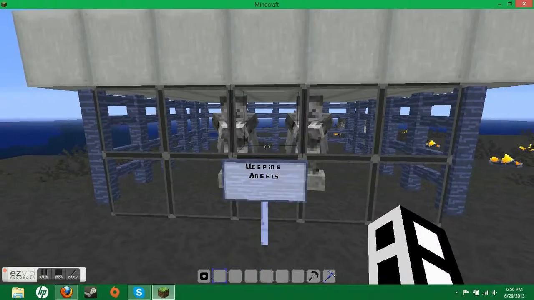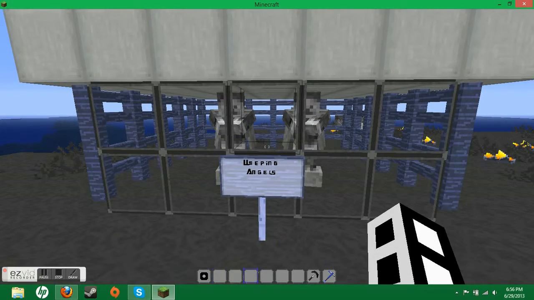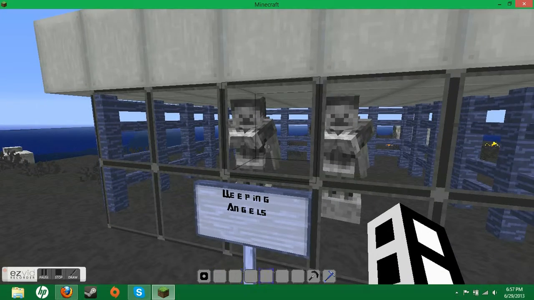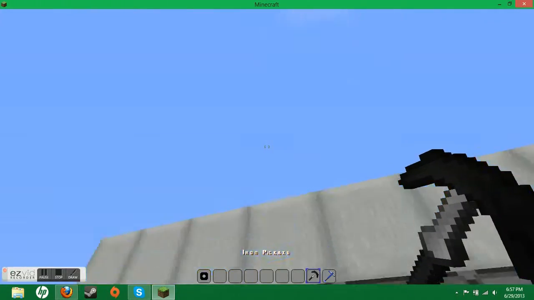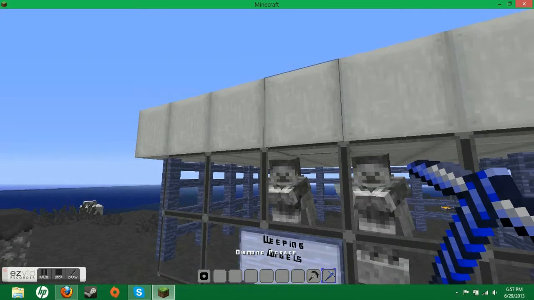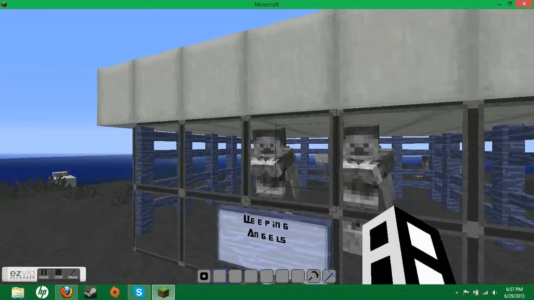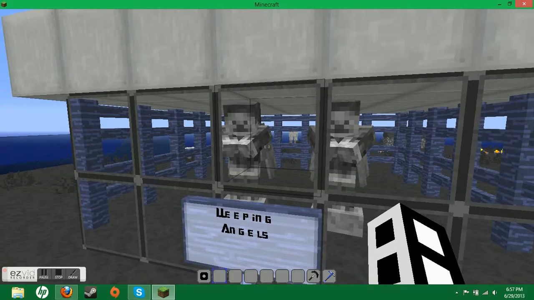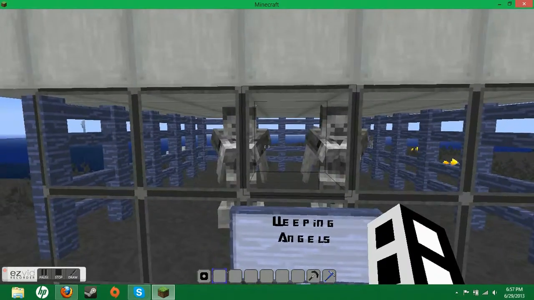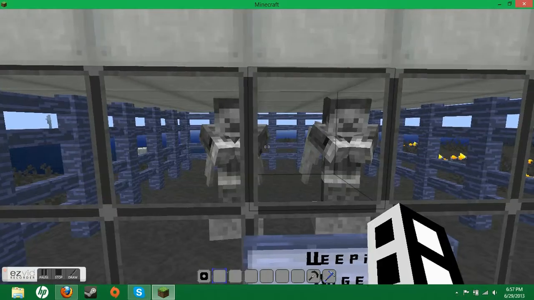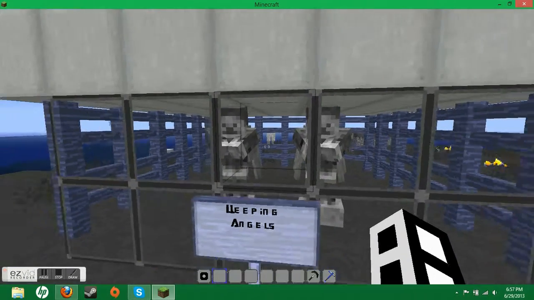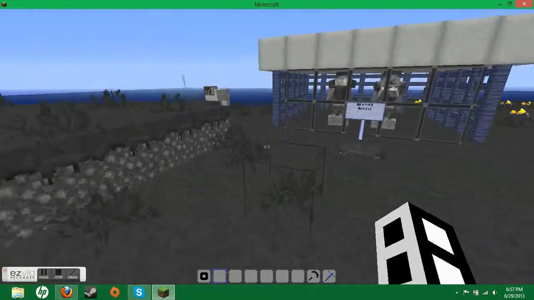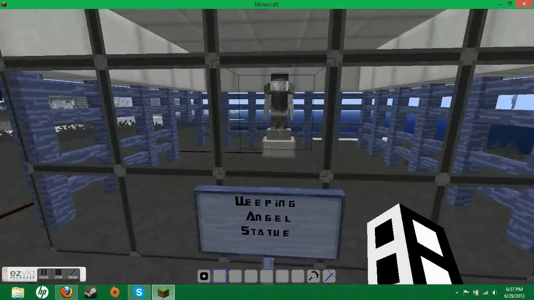Anyway, this is the Weeping Angels mod showcase, and I will show you around. So these are the Weeping Angels, and they can only be defeated by iron and diamond pickaxes, and sometimes they do teleport you when they hit you. They destroy light fixtures and stuff, but let's go on to looking at the rest of the mod add-ons.